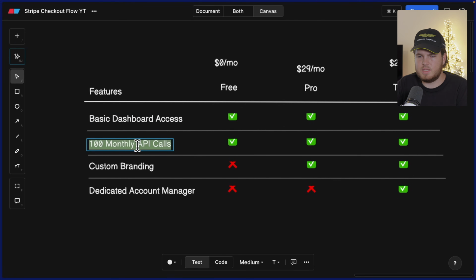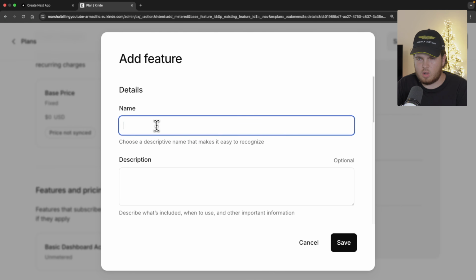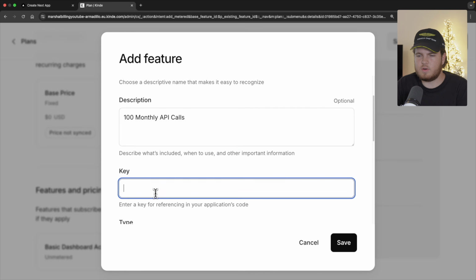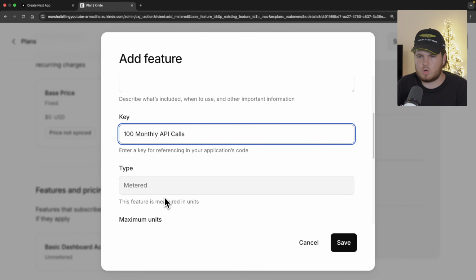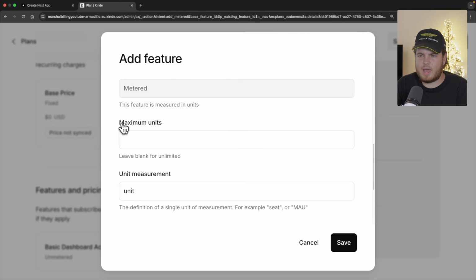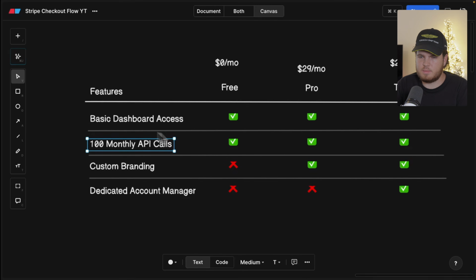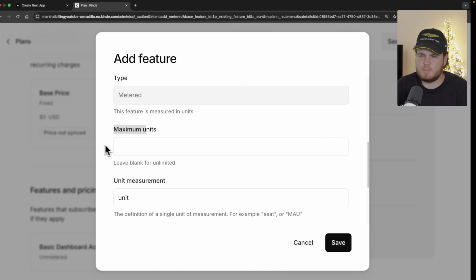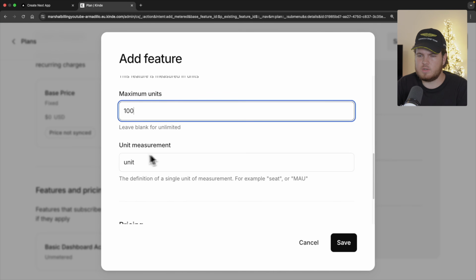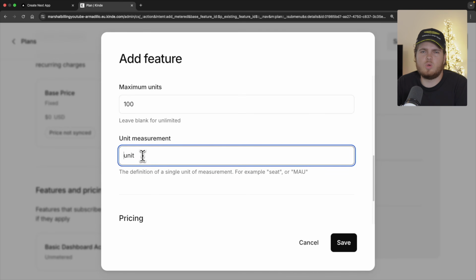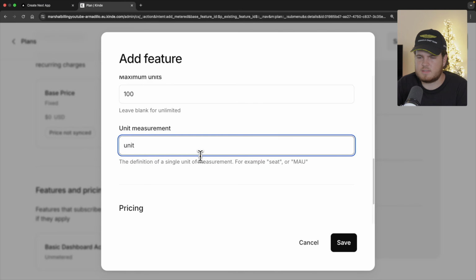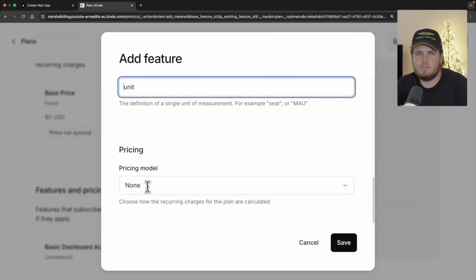And in this case, this will be this 100 monthly API calls. I can paste it for the description. And for the key, this is again what you will reference in your code. So I will just say monthly dash API calls. I can also add maximum units. Again, what was the maximum amount? 100. This means right here, I will say 100. And for the unit measurement, this will be unit. You could also say API or calls or whatever, but unit makes a lot of sense. And then for the pricing model, this will be none because the user does not have to pay for these 100 requests. So I will just click on save.